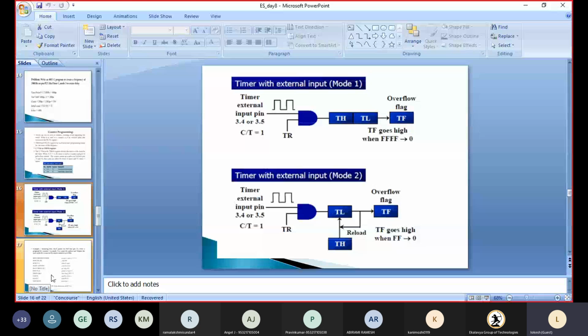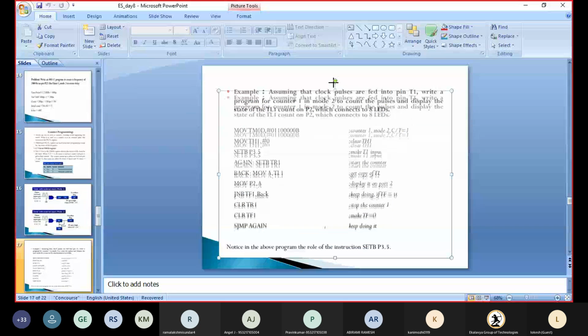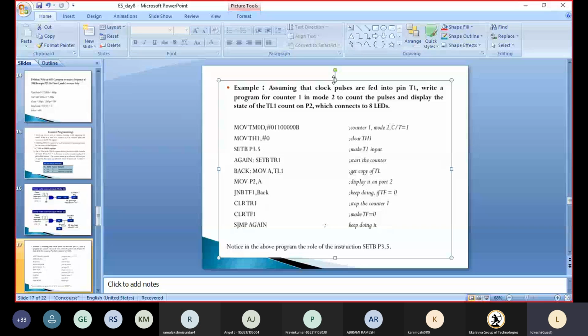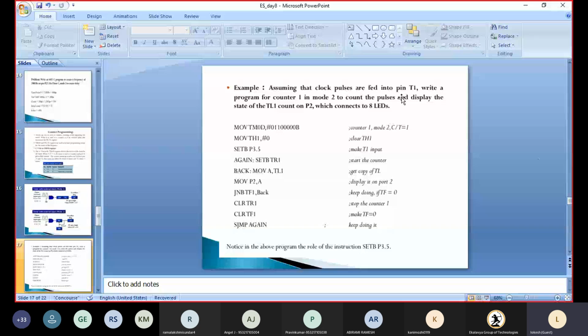Here is an example. Assuming that clock pulses are fed into the pin T1, write a program for counter 1 in mode 2 to count the pulses and display the state of TL1 count on P2, which is connected to the 8 LEDs. The program is something like this.